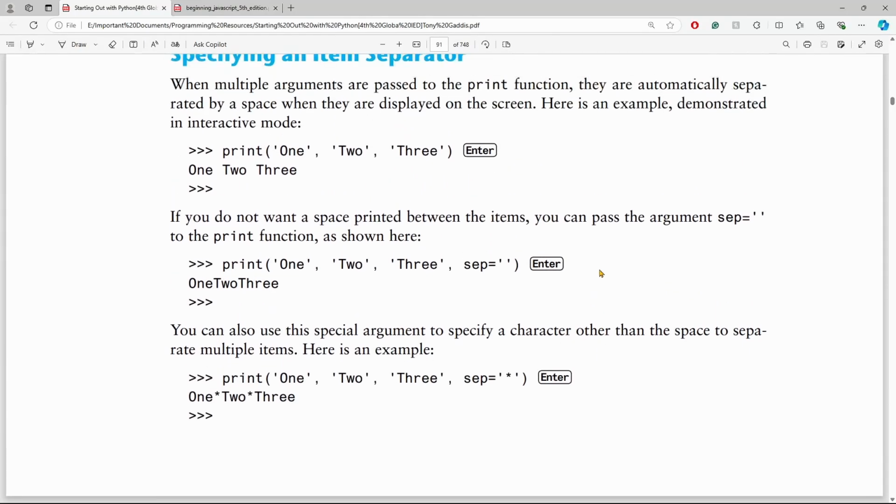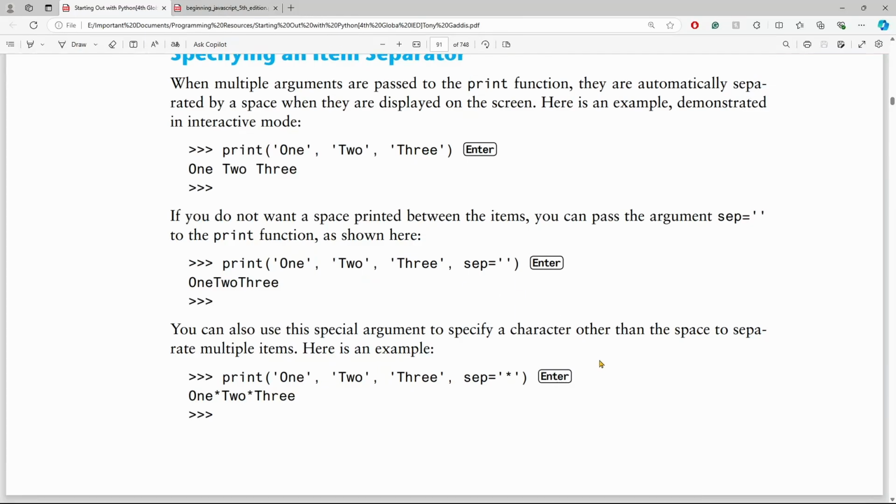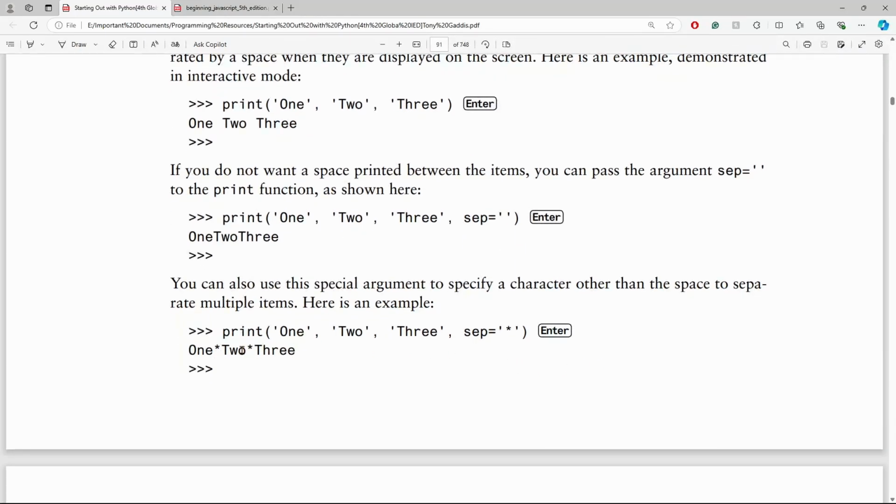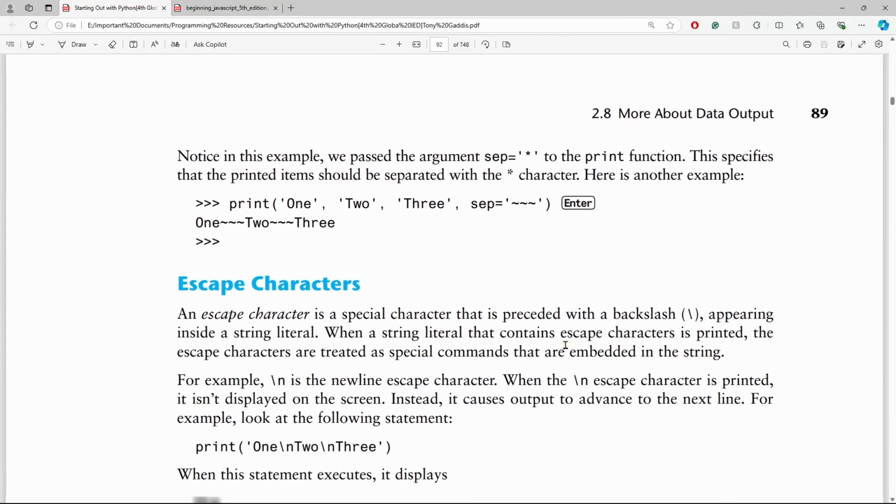Specify an item separator. When multiple arguments are passed to the print function, they are automatically separated by a space when they are displayed on the screen. Here's an example demonstrated in interactive mode. Print 1, 2, 3. Separate. Oh wow, 1, 2, 3. Oh okay, so that cuts the space. Cool. Oh, nice.